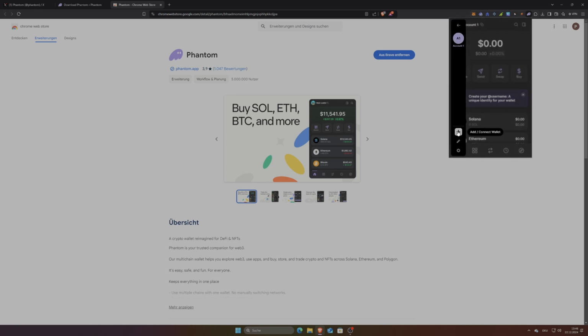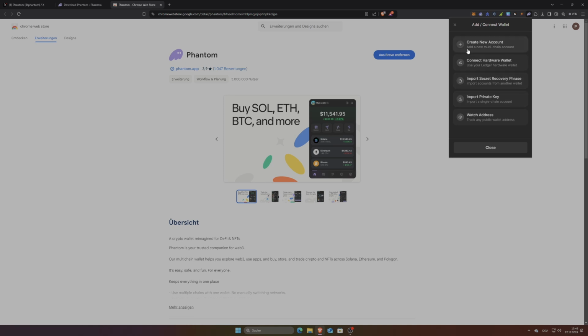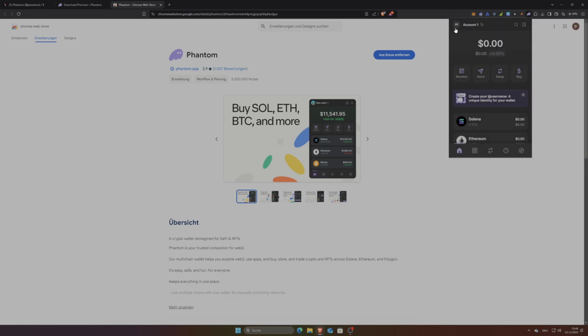We can add multiple accounts, simply create new ones, and rename them as desired. For example, we are now creating a new account and call it memecoin. You can create multiple accounts or rename them, such as renaming account number 1. Let's rename it to Degen. Now we have created two accounts, one memecoin and one Degen.